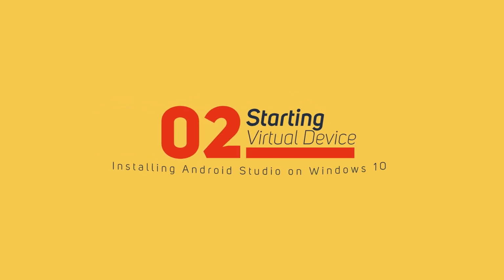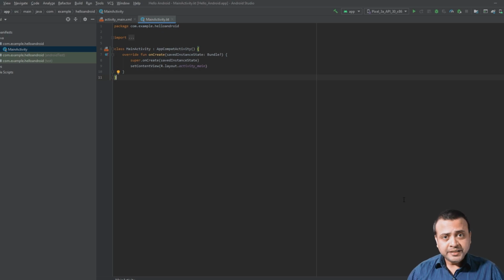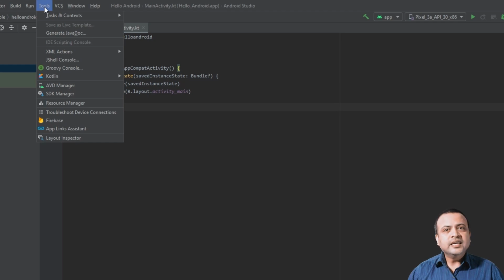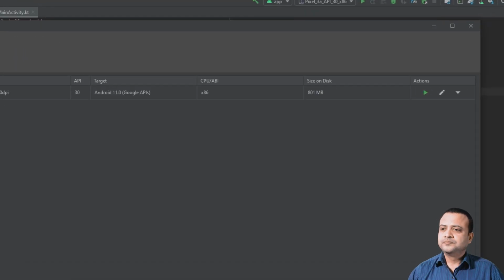Step 2. Start an Android virtual device. Now that our project is ready, instead of editing it, I am going to show you how it looks right out of the box. For that, we will open a virtual device. To run a virtual device, go to the Tools menu and select AVD Manager. Here you can see the virtual device that was created by Android Studio during the installation process. To start this device, just click on the Run button under the Actions section.